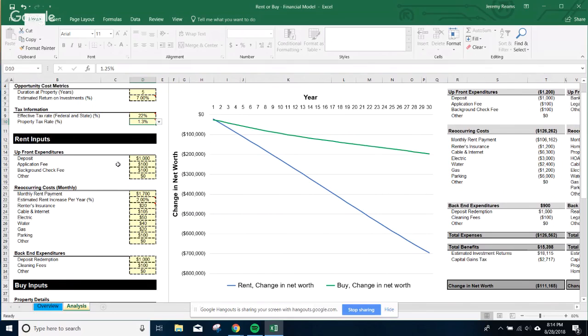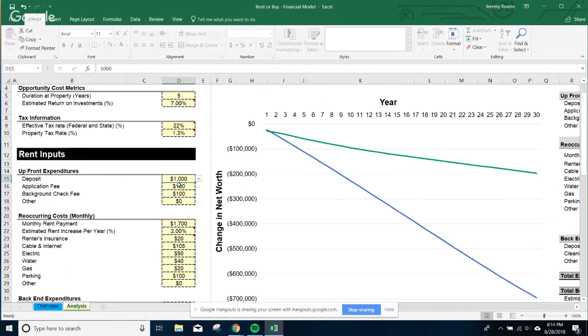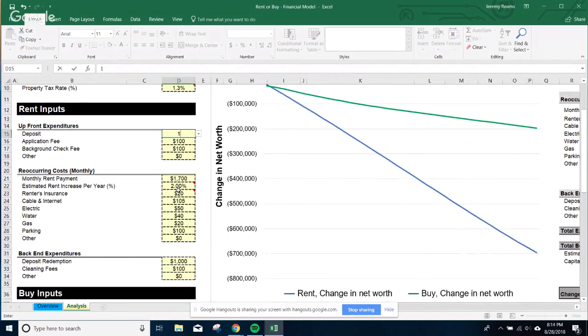So I'm going to assume we are in a moderately high-cost environment. So maybe the deposit is going to be around $1,500. I'm going to zoom in here just so we can get a good look at that. So type that in here, and that will filter into my model. Then you have the application fee and background fee and other, and I'm going to keep those at around 100. Again, it could vary based on your rental complex.